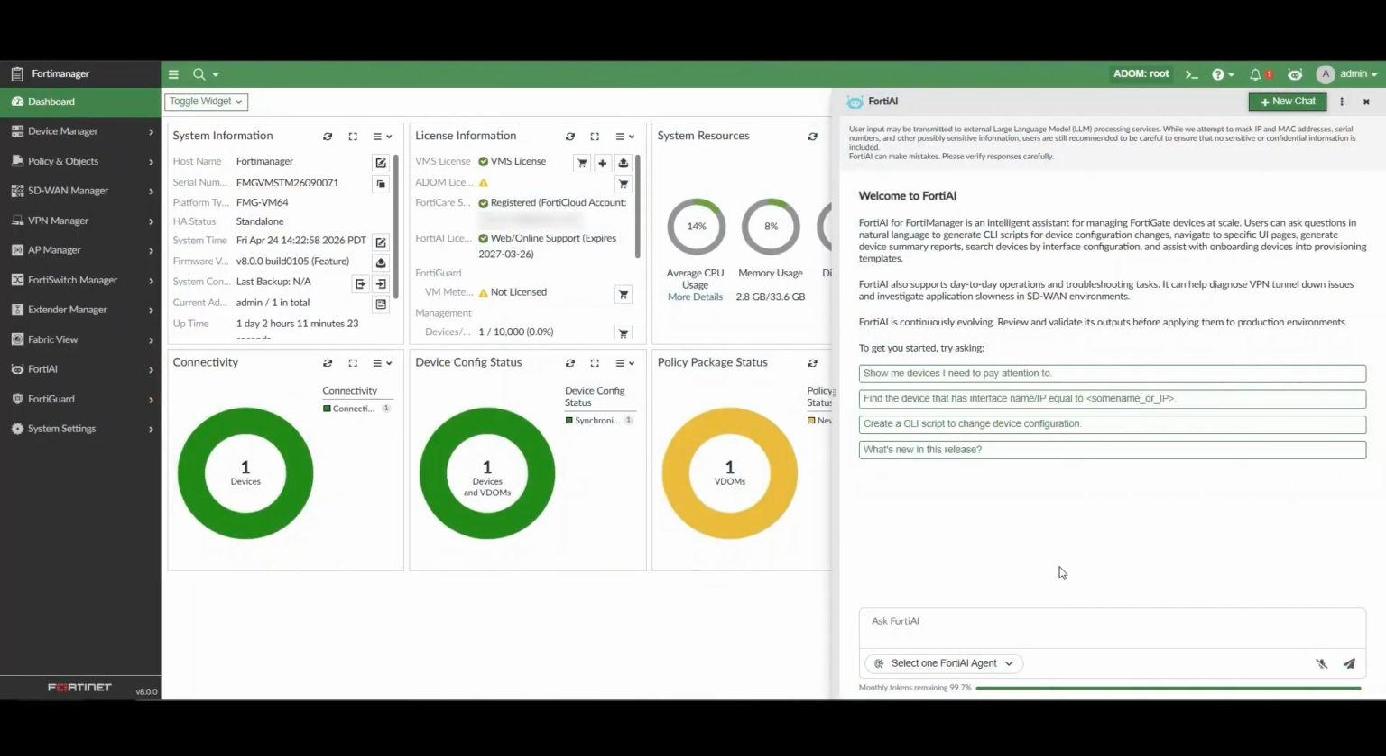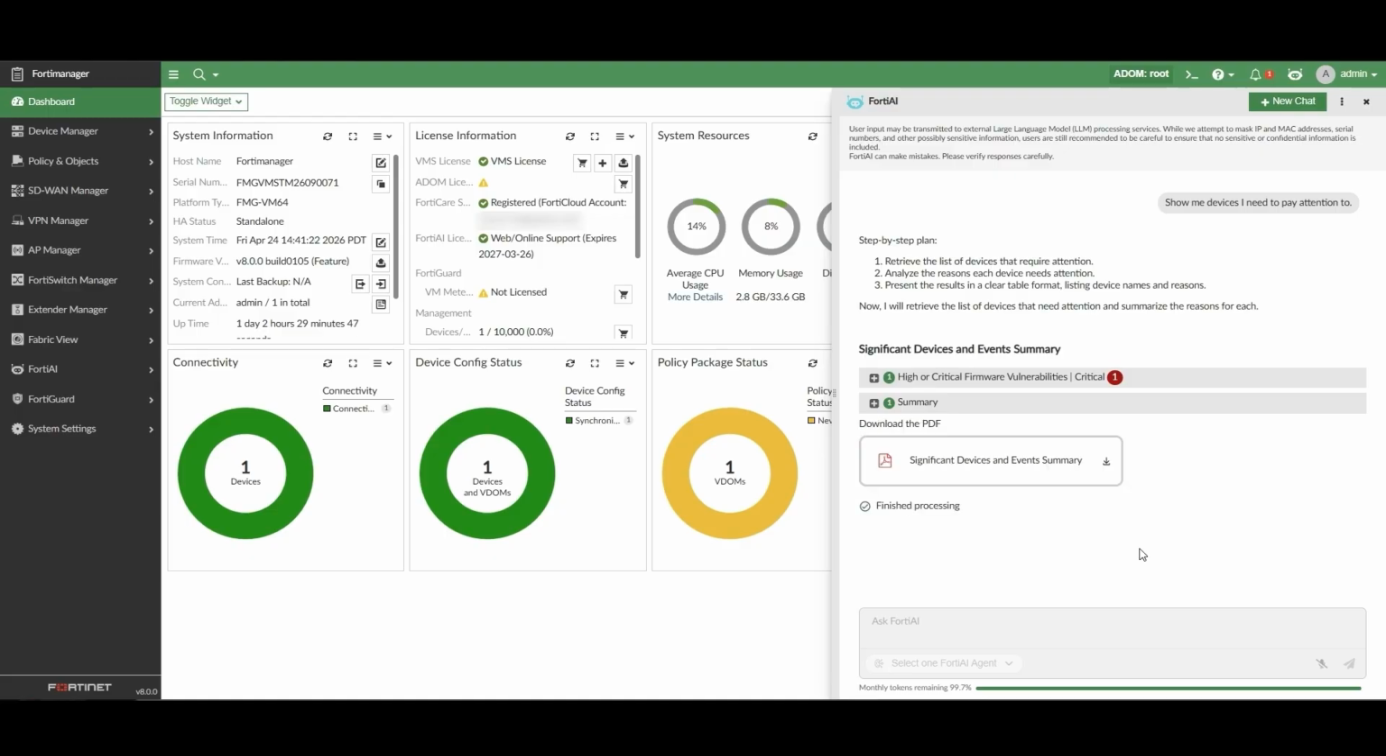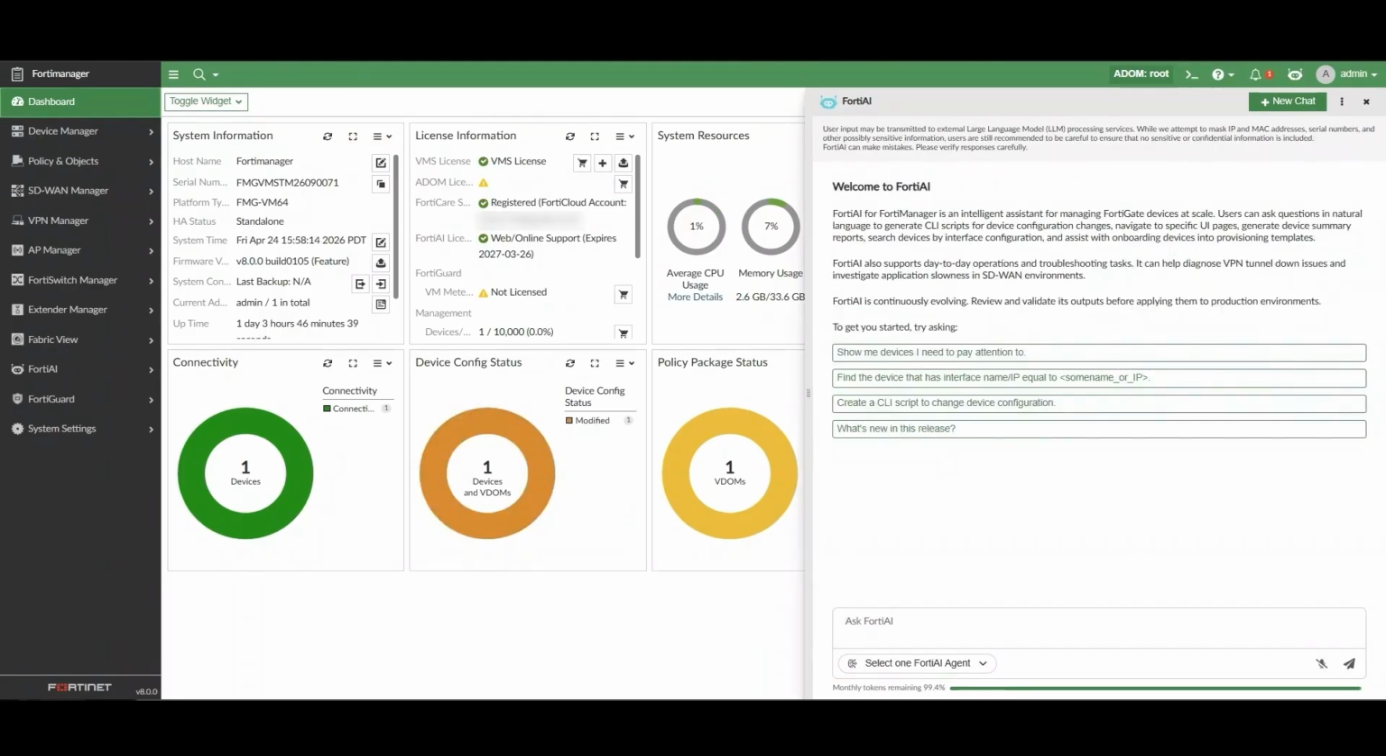In the version 8.0 GA release, 6 new FortiAI agents are introduced: Device Management Agent, Firewall Policy Agent, CLI Script Agent, VPN/SD-WAN Troubleshooting Agent, Provisioning Agent, and General Agent. Users can select a specific agent via the Select One FortiAI Agent button or submit queries directly to the agent orchestrator in the FortiManager GUI backend, which automatically routes requests to the appropriate agent.